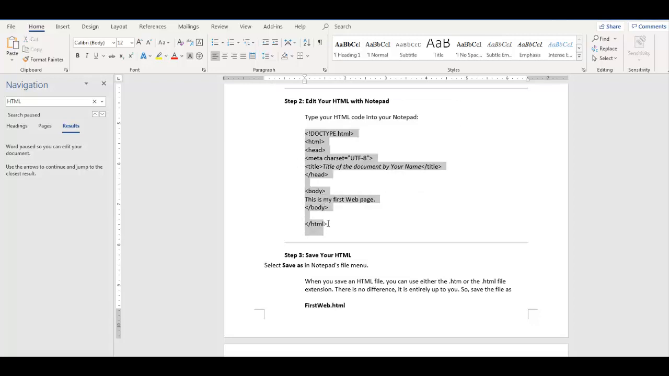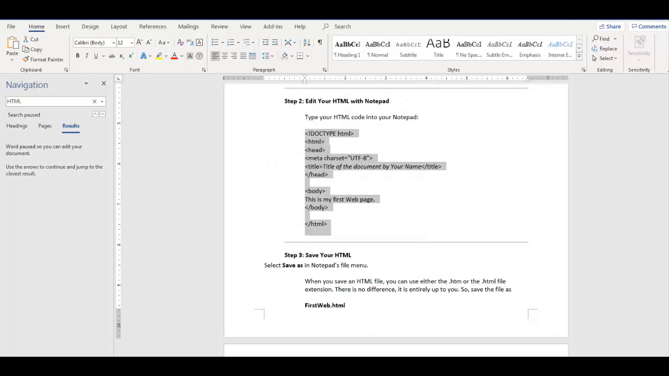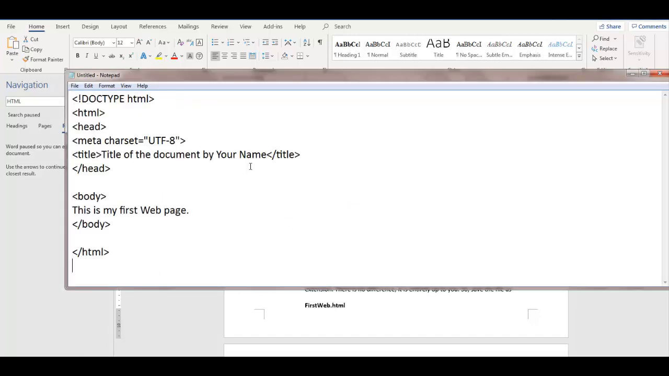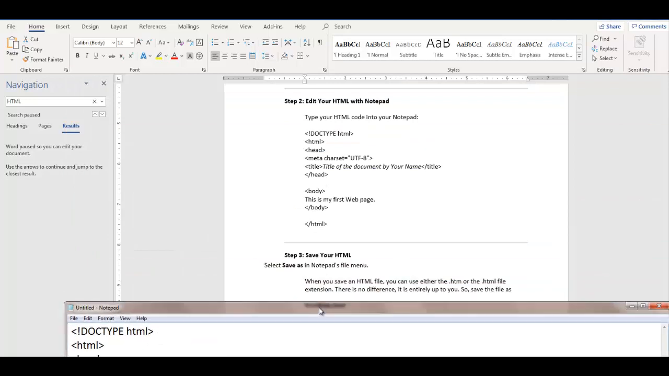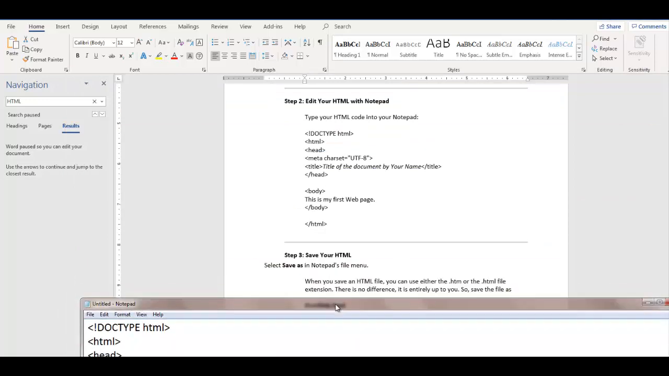So I'm going to just highlight them and go back to Notepad. I'm going to paste them and make sure there's no extra space at the end, so that my cursor is right after the ending bracket. Okay, so that will be our first HTML.